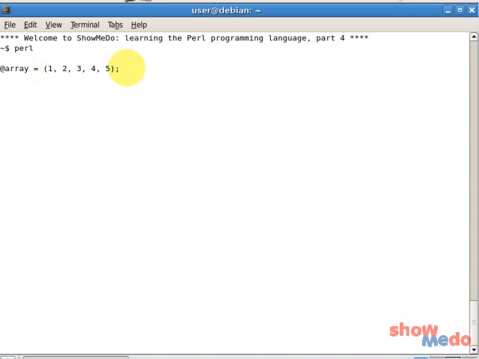Next, I'm going to loop or iterate over the array. I'm going to use the foreach keyword. I'm going to say foreach number in the array variable. I will execute a block of code for each element in the array variable, and each element will be placed in the number variable. So foreach will execute a block of code 5 times, once for each element in the array, and will put each element one after the other, starting from 1 until 5, in the number variable.